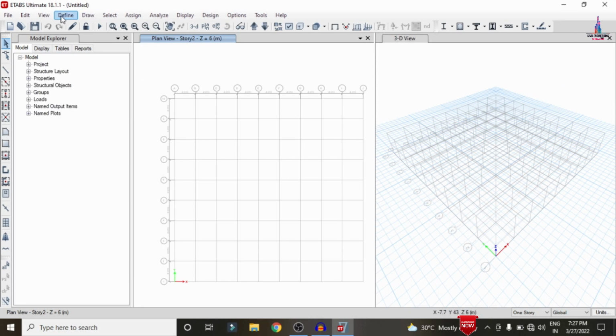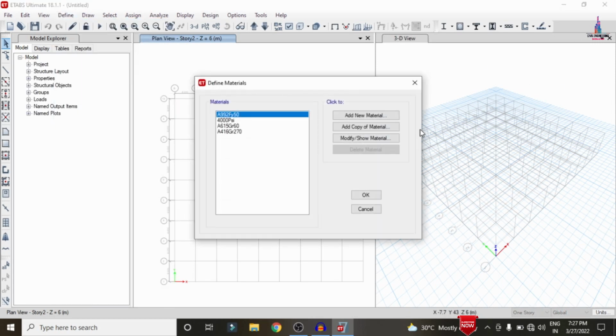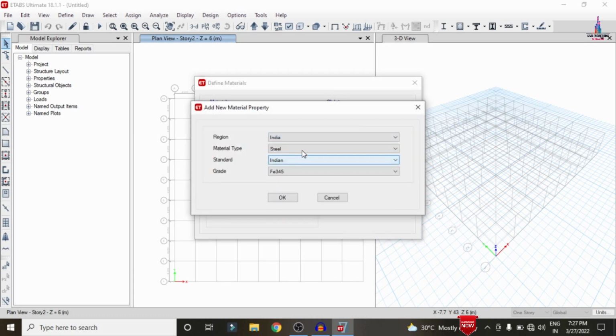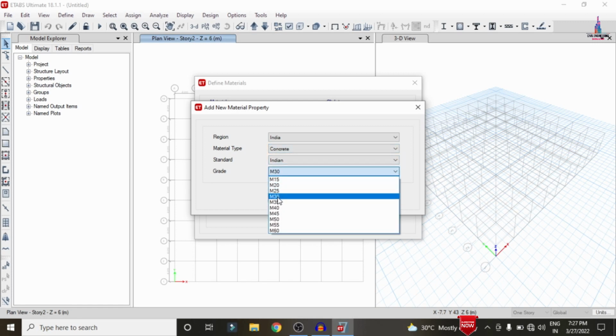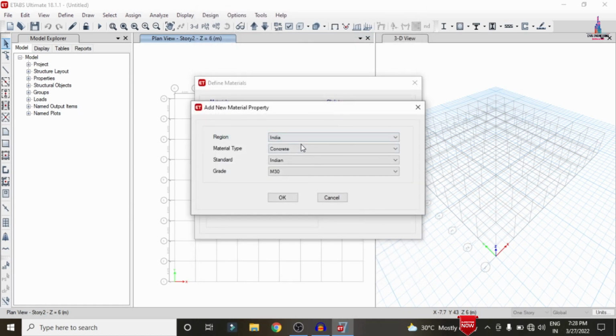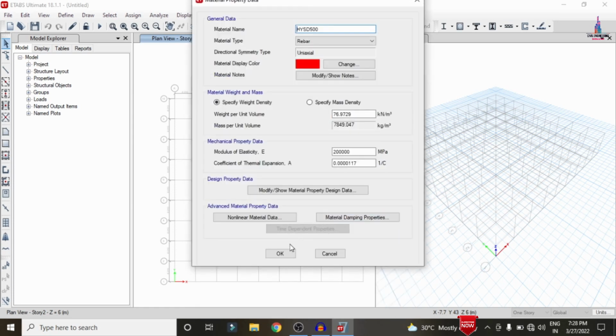Now we have to define the material properties. Go to Define option, Material Properties, Add New Material. Select the Indian standard system as per the concrete frame design. Here I am selecting the grade of the concrete as M30. Click on OK. Again in the same process we have to add the steel grade as per the rebar section. I am selecting rebar, Indian standard system, 500 section. Click on OK. Click on OK.